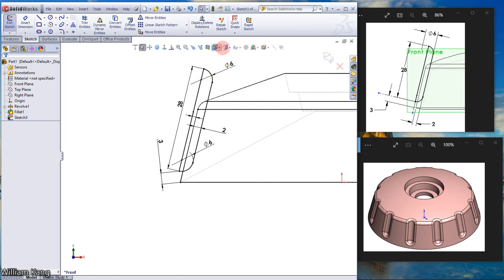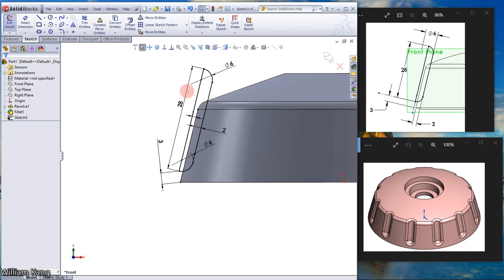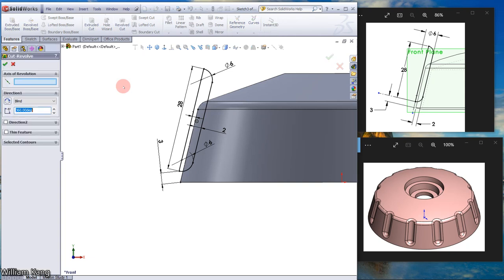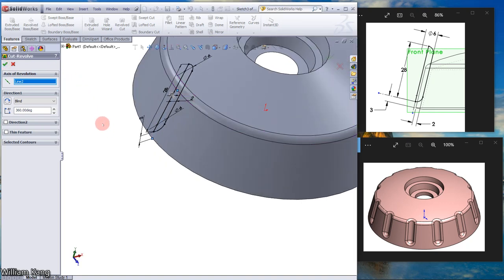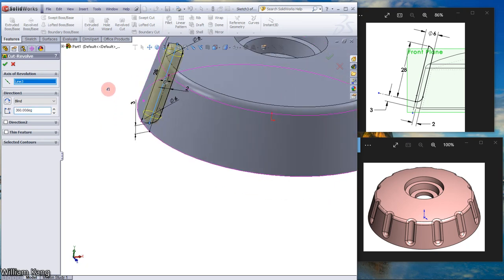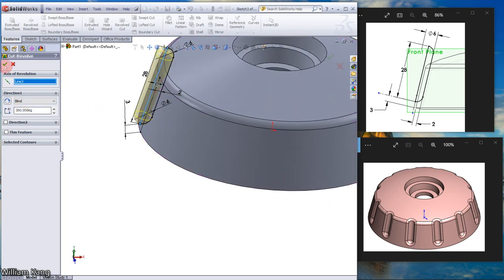So we change to shaded view. So we are going to do revolve cut. Go to feature tab, revolve cut, select this edge, 360 degrees. Okay. Select this edge, 360 degrees. Okay.